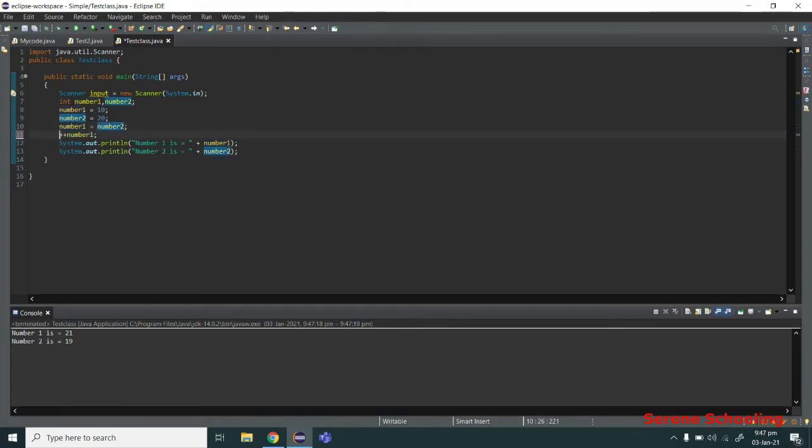This is called prefix notation, and the other one is called postfix. I want to show the difference between them with an example. So let me do one example real quick. Let's use the postfix increment. Here I am assigning the value of number two with increment to number one. Let me show you how it works.